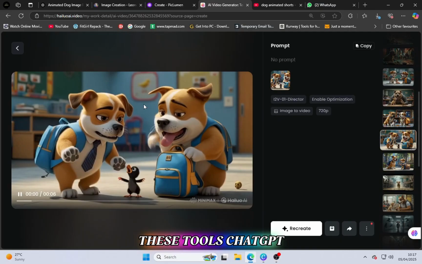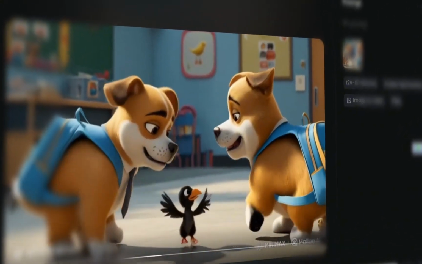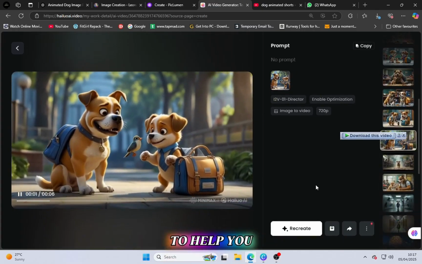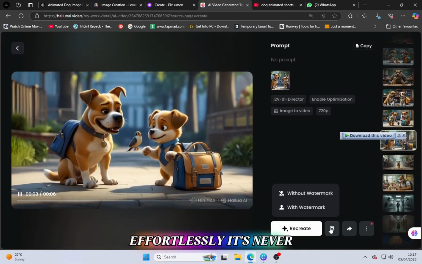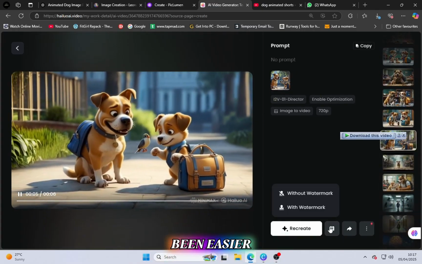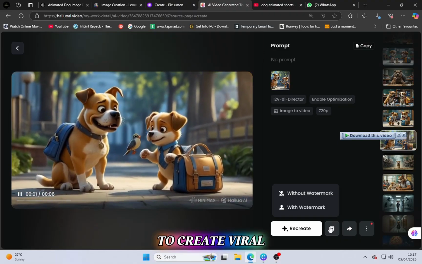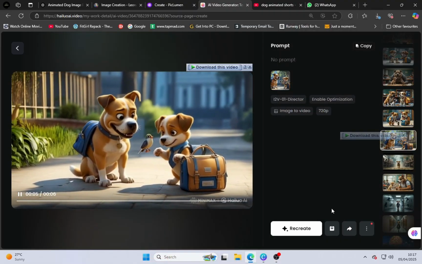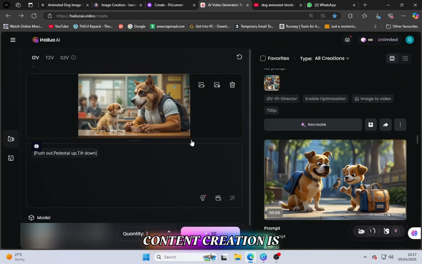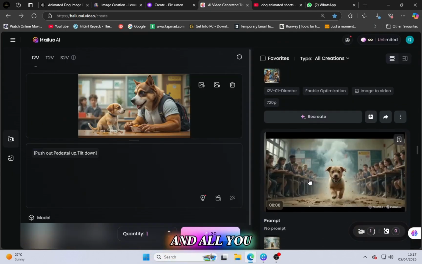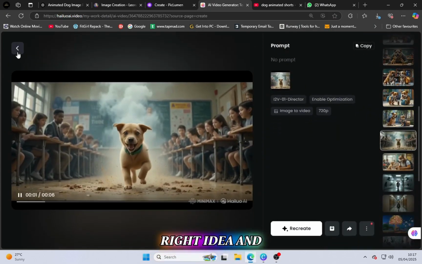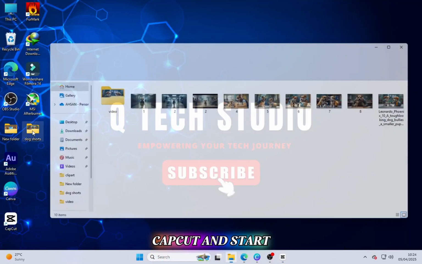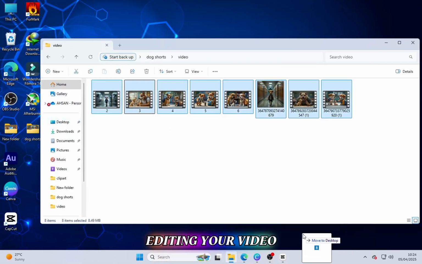These tools, ChatGPT, Canva, Piclumen, Leonardo, and Hallyu AI, all work together to help you bring your ideas to life effortlessly. It's never been easier or more fun to create viral videos that can reach thousands or even millions of viewers. The world of content creation is now at your fingertips, and all you need is the right idea and the right tools. Now, the last step, head over to CapCut and start editing your video.